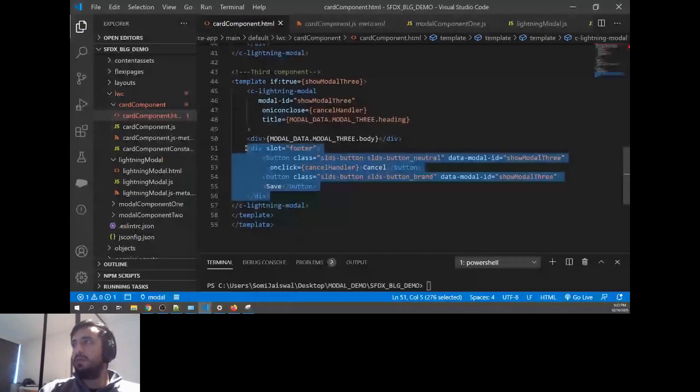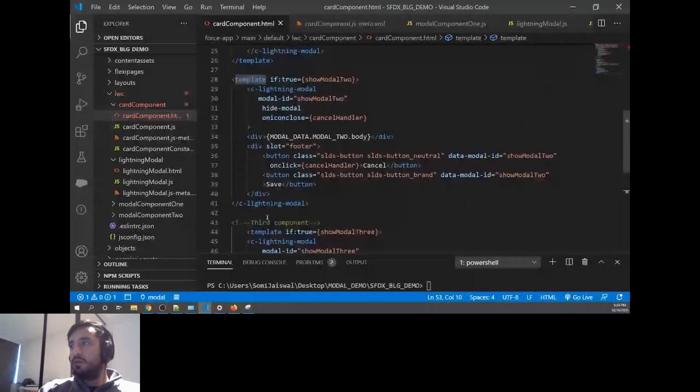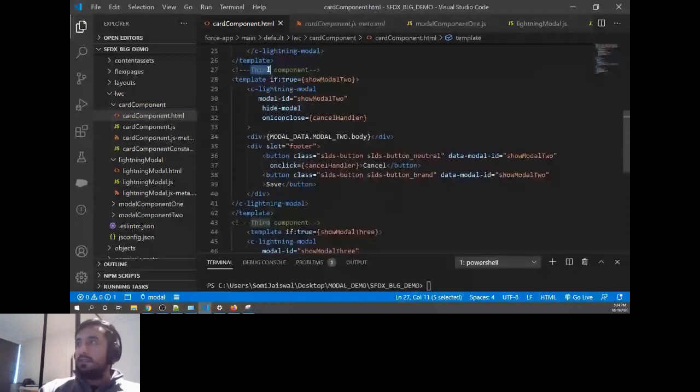Let's see how it behaves there. I'm getting some error here. Template element is used to declare, but no closing match. Okay, we forgot to add the closing here. And I'll just put the comment so that we are able to differentiate the code, because we zoomed it a lot and it's taking a lot of space.